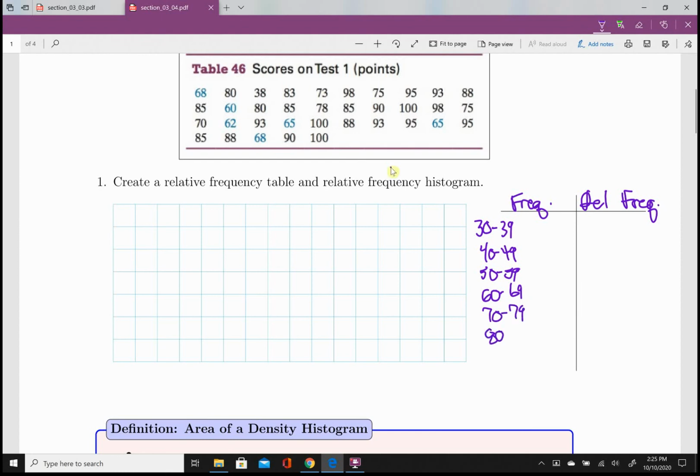80 to 89, 90 to 99, and this last one is going to be super weird because you have to have a class for all the 100 scores, and it's going to be technically to 109, even though it's not possible to get anything over 100. So those are our classes, and the frequency is just going to be right here.